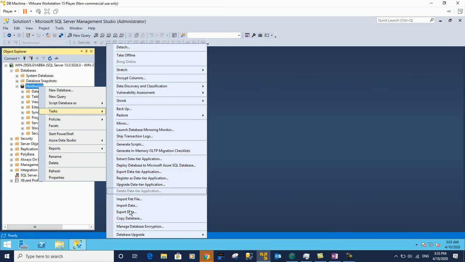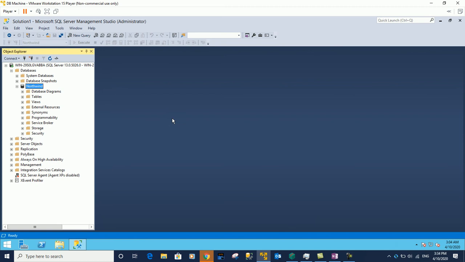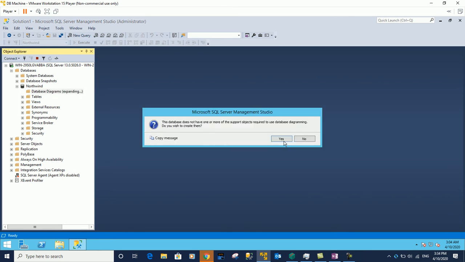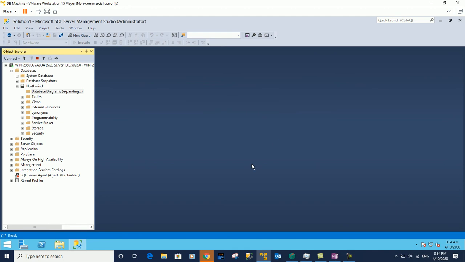Give me a minute. Okay, got it. So if you look inside the NorthWind database, there's a section for database diagrams. Right now, if you expand it, it is giving us a warning that this database does not have one or more support objects required to use database diagramming. Do you want to create them? I'm clicking on yes, and right clicking on it and creating a new database diagram.